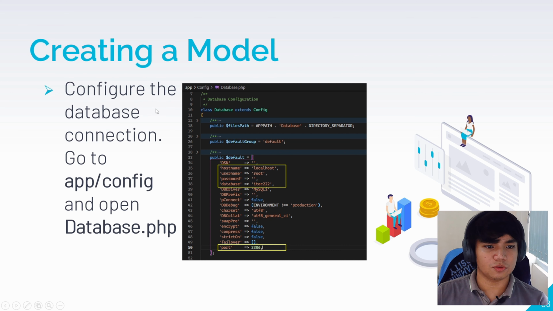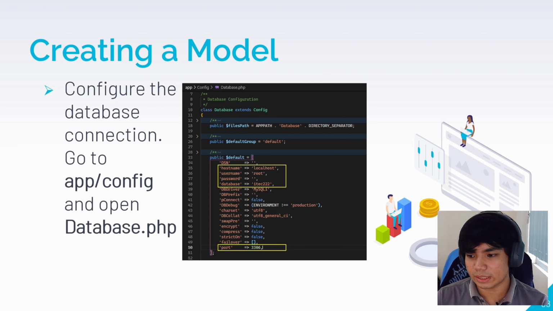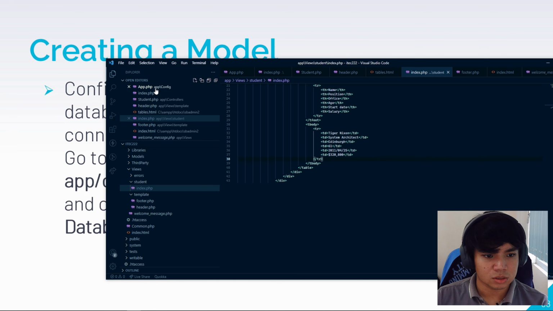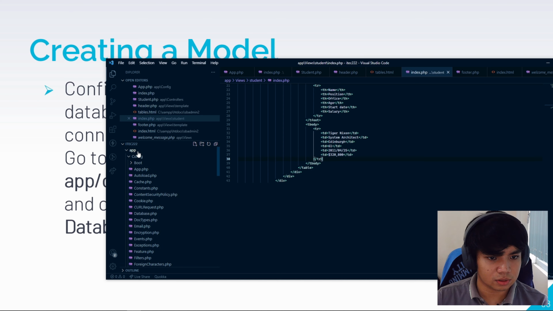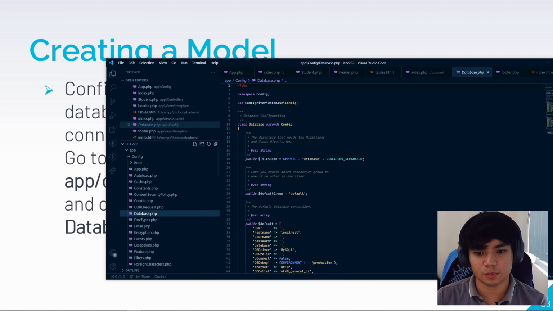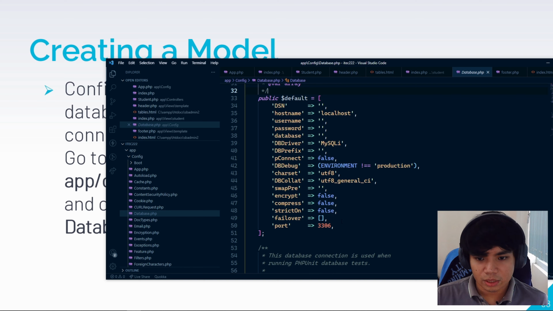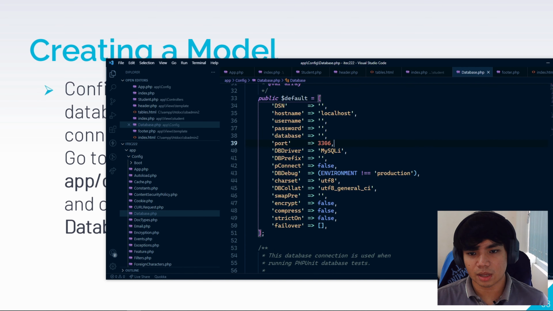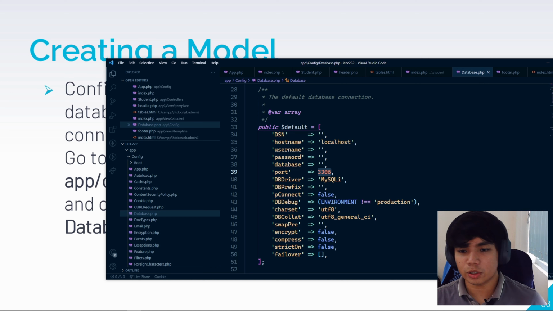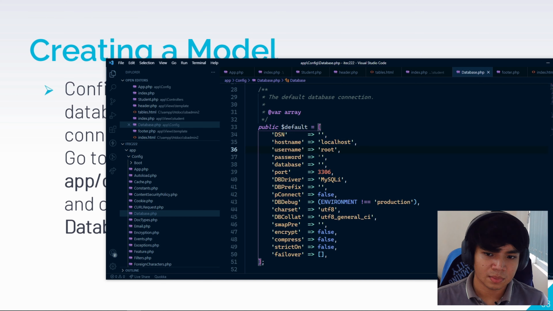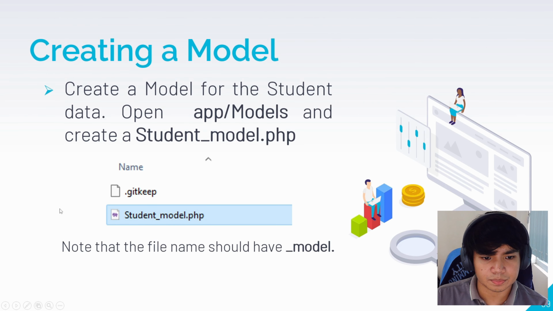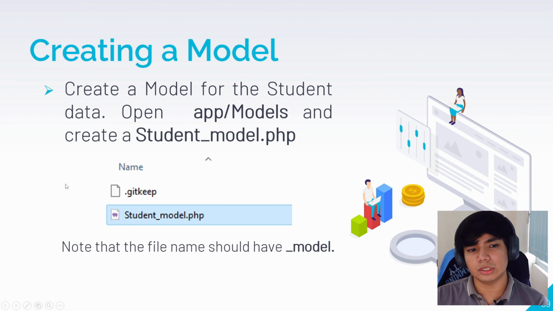Then we have to configure the database connection. So to do that, go to app/config and open database.php. So app, the application folder, config, then database.php. So here you have to change the port if you are using a different port. The host name will be localhost. Username is root. I do not have a password. Then the database is itech222. So save that.